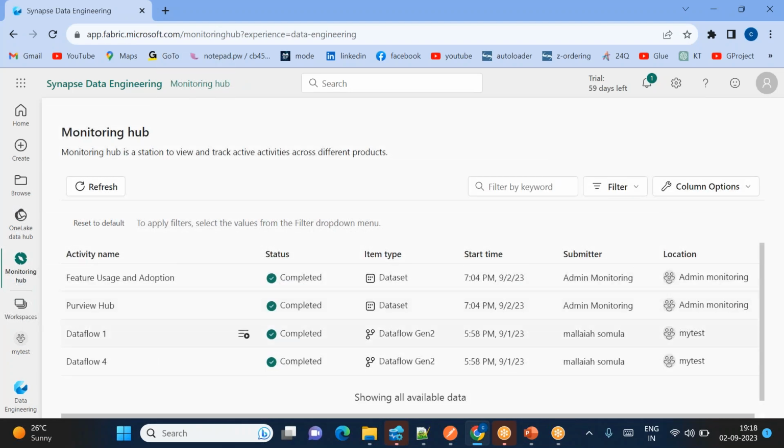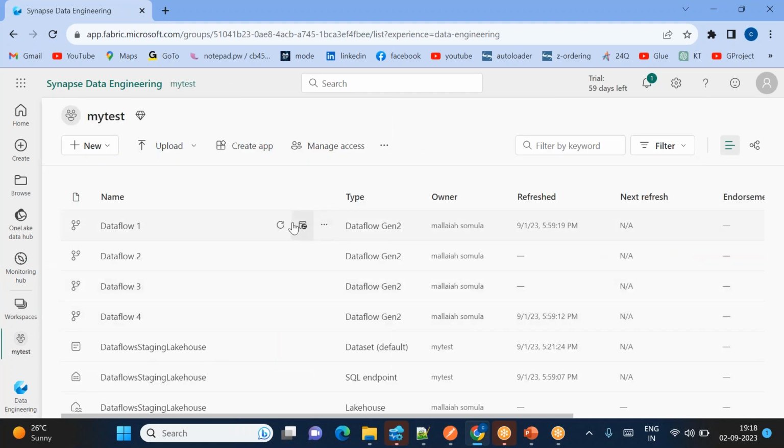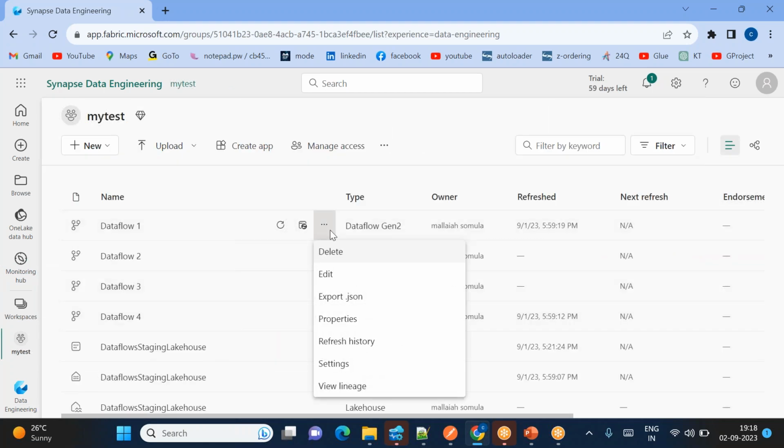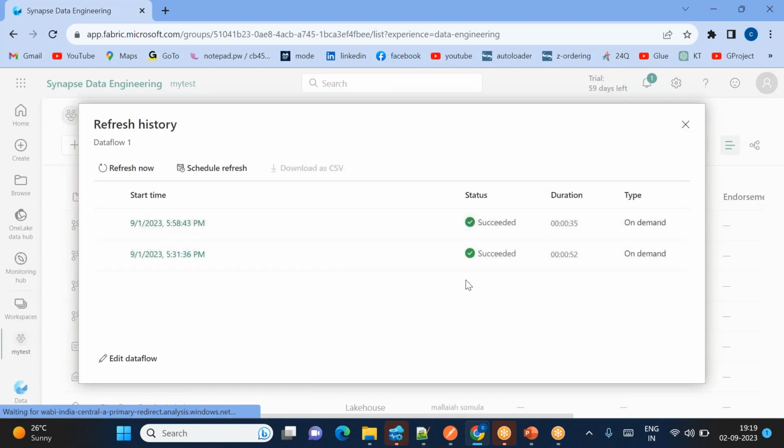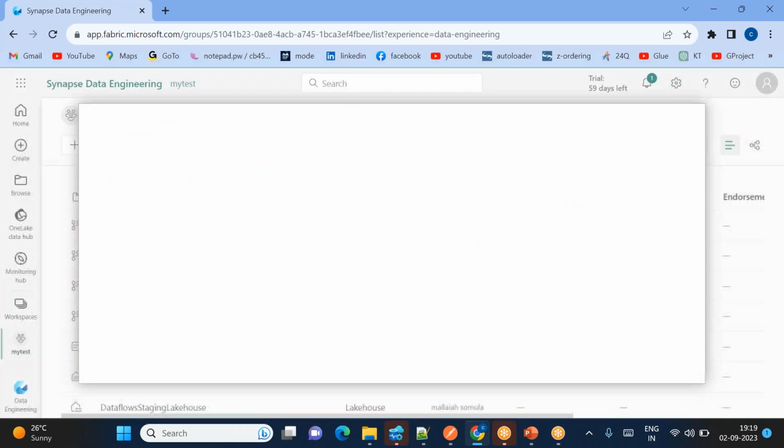In the Monitor Hub, you can see the different jobs that I executed, some data flow jobs, some data jobs. If you click on this data flow, there is a refresh option, and if you go to refresh history, it shows you when I have refreshed the data. I refreshed the data yesterday at 5:58, and again at 5:31. So there are two times I have refreshed the data.